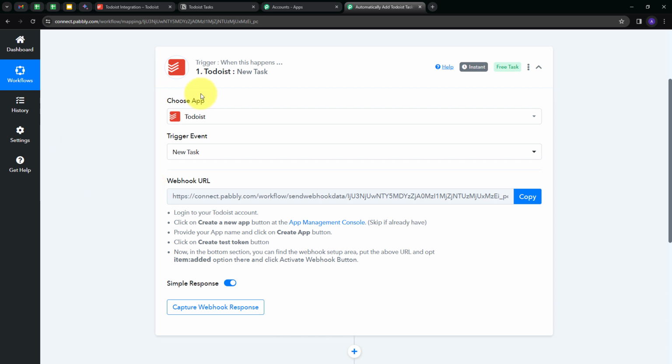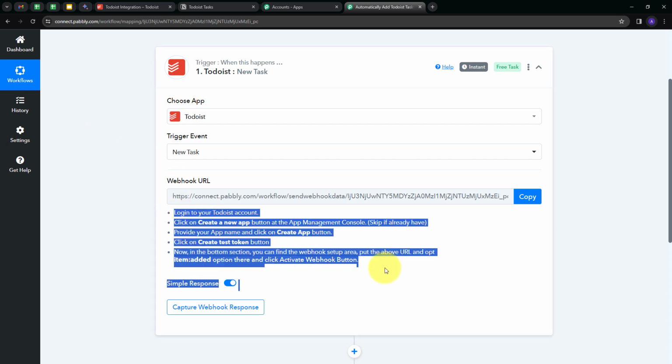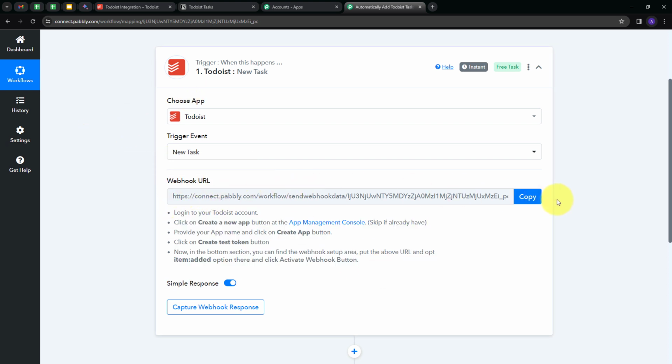And now I will connect Todoist with Pabbly Connect. For connecting these two accounts, I'm going to use a webhook URL, which is going to work as a bridge between Todoist and Pabbly Connect. And to connect these two accounts, I need to follow all these instructions. So first I'm going to copy this webhook URL.